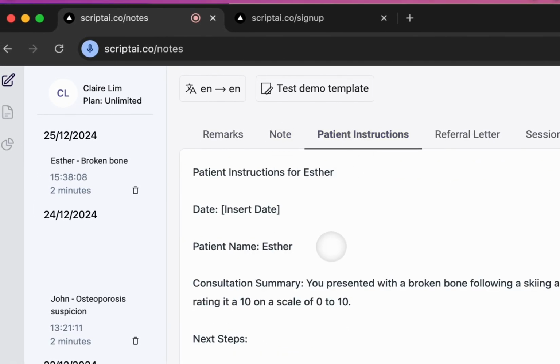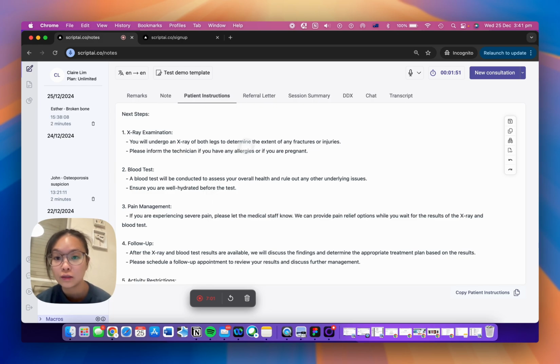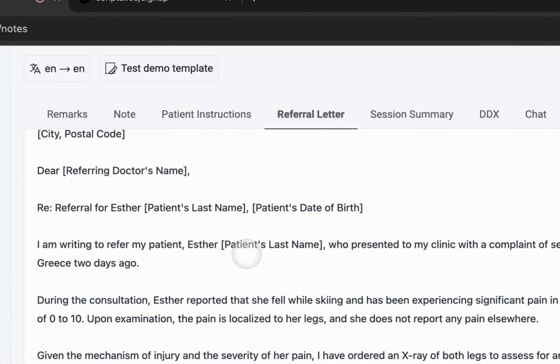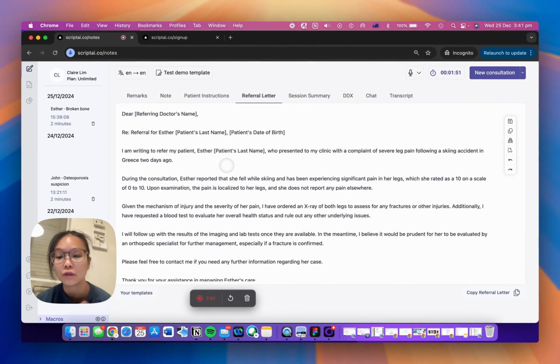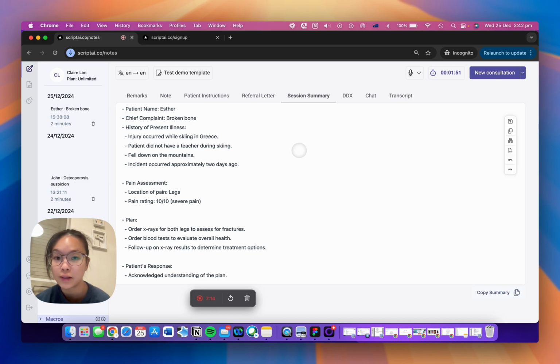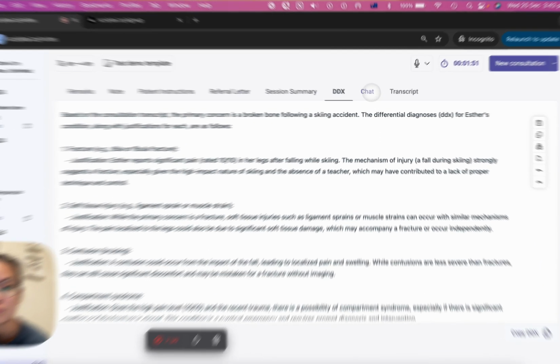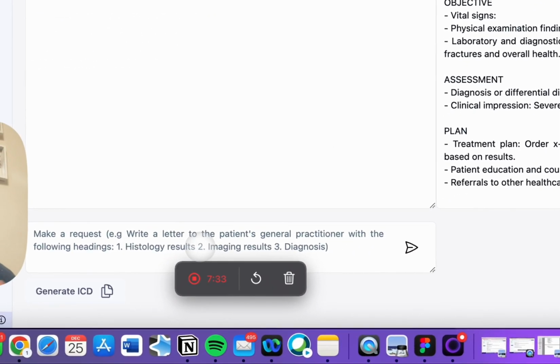We also have patient instructions. If Esther wants something printed out, this will be very good for her. We also have a referral letter. If you are a GP writing a referral to a specialist, this can be very good. We also have a summary of the session, which is in a different format. DDX gives you an idea on what the condition could be. So if you're having trouble thinking of what it could be, DDX will give you ideas on what the condition could be.